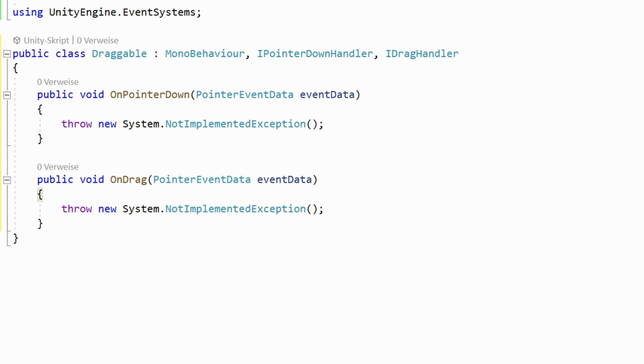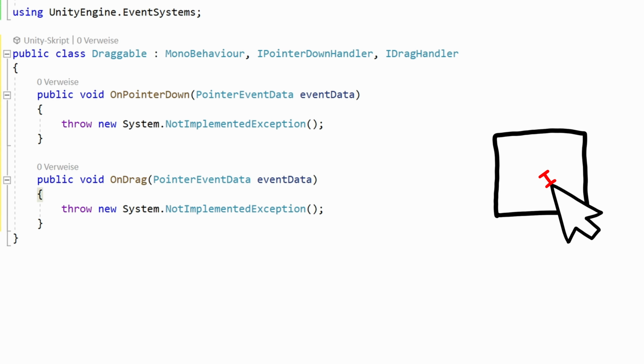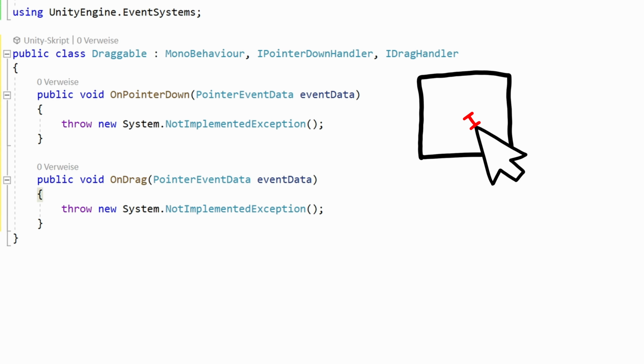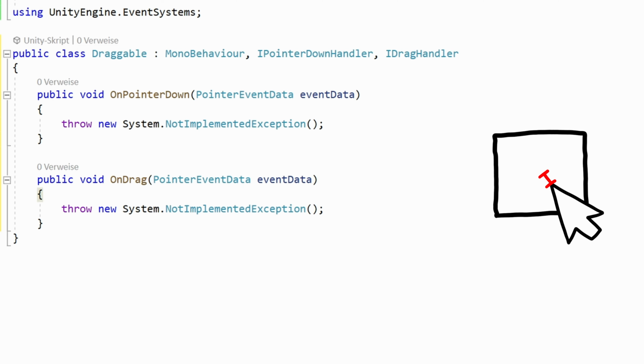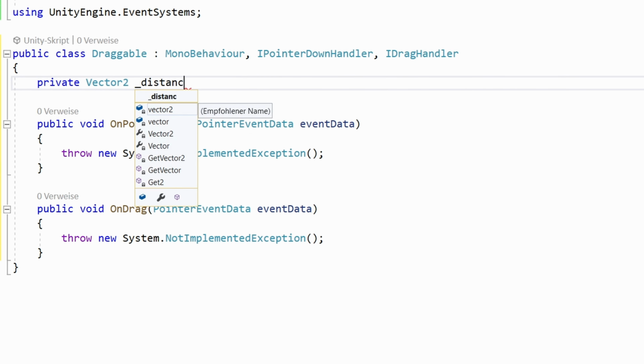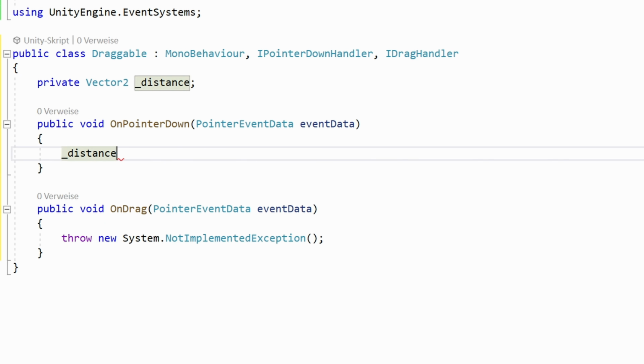Now, in OnPointerDown, we need to calculate the distance vector between our mouse and our object's center point. So when we are dragging our object, we can keep the same distance between them. So let's create a Vector2 variable called distance, and in our OnPointerDown function we say that the distance is the eventData position, which is the position where our mouse clicked or our finger touched the screen, minus the transform position of our object. But we're not done yet.